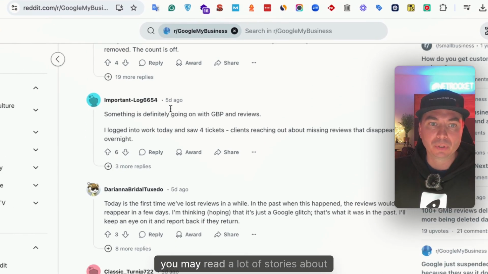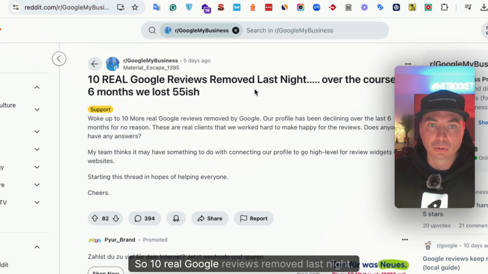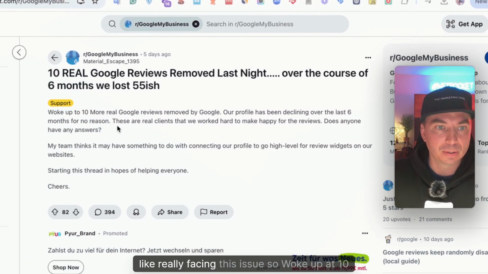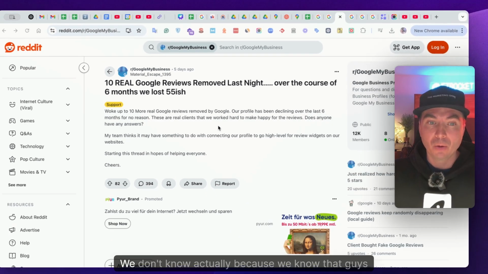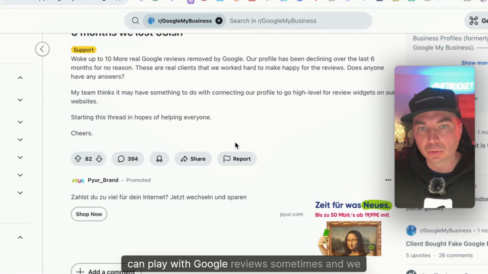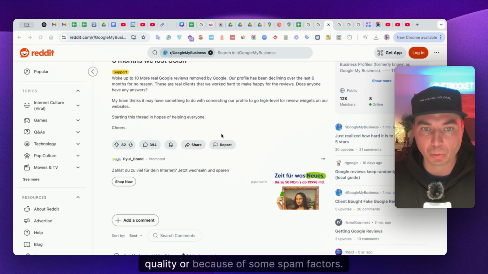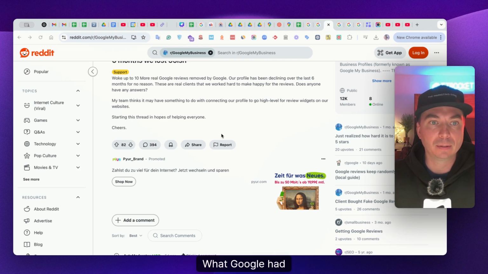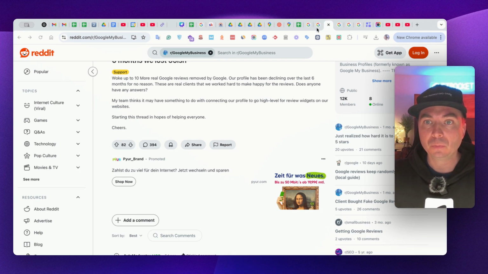You can also read a lot of stories about this issue on Reddit. For example, "10 real Google reviews removed last night." This was happening all the time, and a lot of people were really facing this issue. "Woke up and 10 more real Google reviews were removed." We don't know for sure, because we know that people can play with Google reviews sometimes, and there is another issue when Google removes reviews because of quality or spam factors. But that is another thing. This is a different issue, in how Google calculates the reviews and how they put this number where they count them.